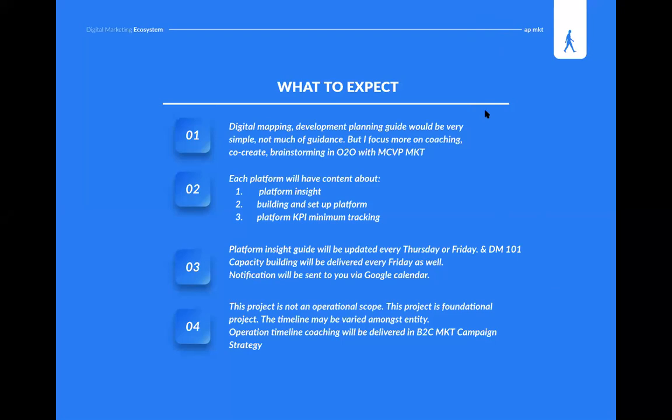That's why, from each entity, I only need one person to handle B2C and one person to handle B2B. B2B will be coached by me or Connie, depending. The second thing is, for each platform, you can see the platform insight, how to build and set up, and the platform minimum KPIs. Every digital marketing 101 training will be delivered on Wednesday. Sorry, it's not Thursday: B2B will be on Wednesday and B2C on Friday. B2C can be every week, but B2B content will be bi-weekly or so.